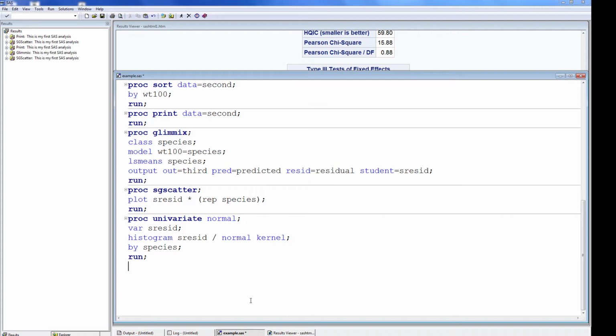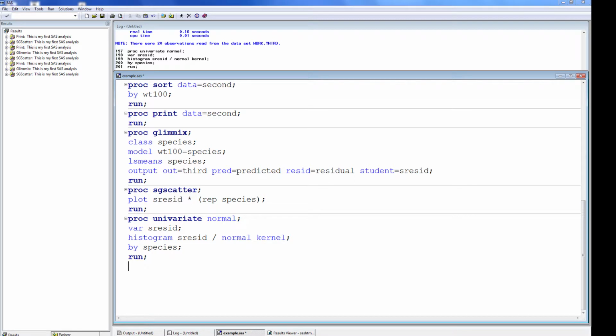So by placing all of these statements together, we can now generate a visual diagram of the distribution, as well as perform a statistical test of normality for each one of the species in terms of the studentized residuals in the analysis. But in this particular example, we're using the third data set for generating our graphs. The third data set has not been sorted by species. Only the second data set has. So we'll have to add in, prior to this procedure, a sort to ensure that it's sorted by species. I'll now submit these statements.